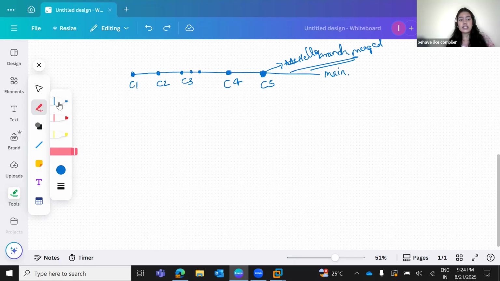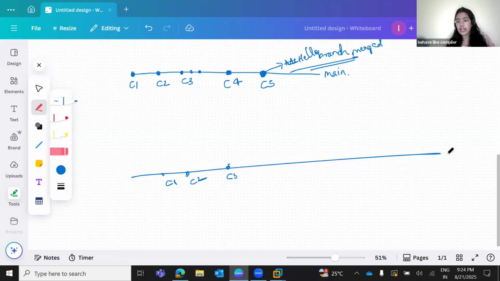Okay, this is what merge is. Now let me explain what rebase is. The same example: you had C1, C2, C3 in your main branch. Okay, then what did you do after C3? These are the commits that you had on the main branch. After that, what did you do?